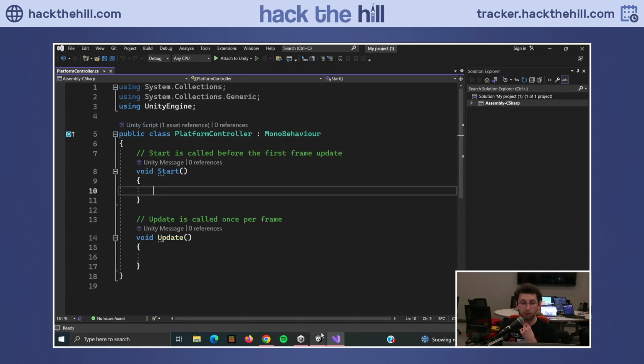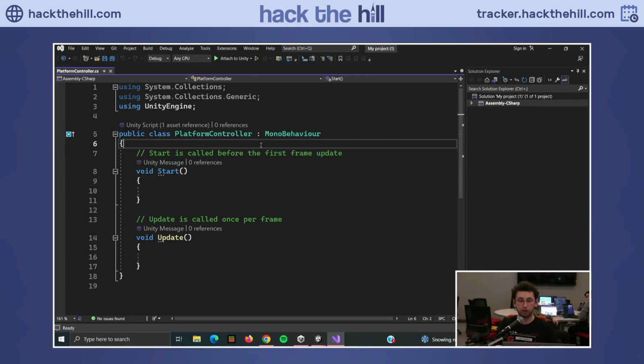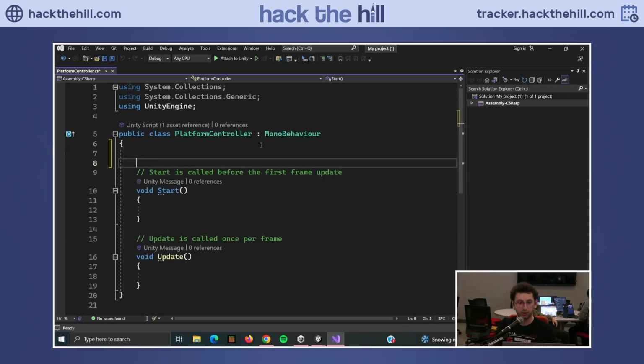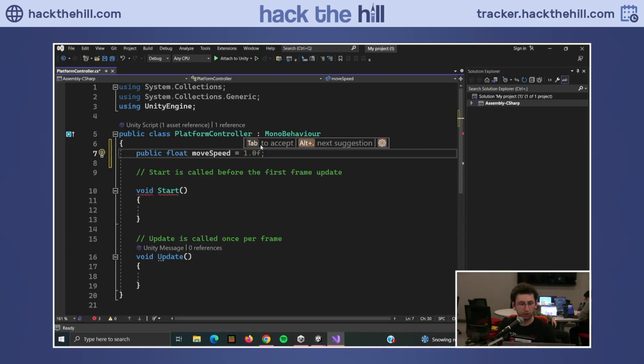So our platform, we want it to move left and right when we hit the left and right arrow keys. So we're gonna add a variable here, a public float for move speed. This is just gonna be how fast our platform moves. Let's just call it 5 for now.